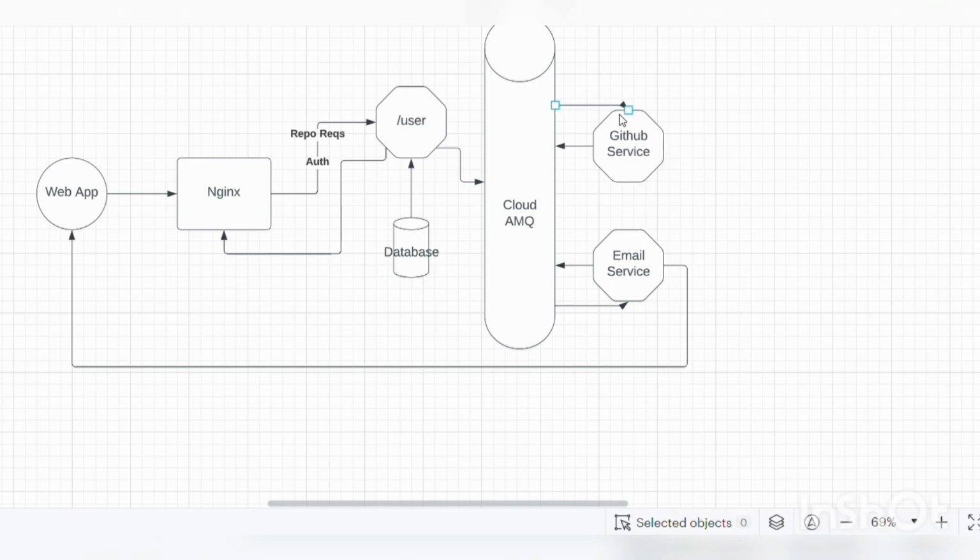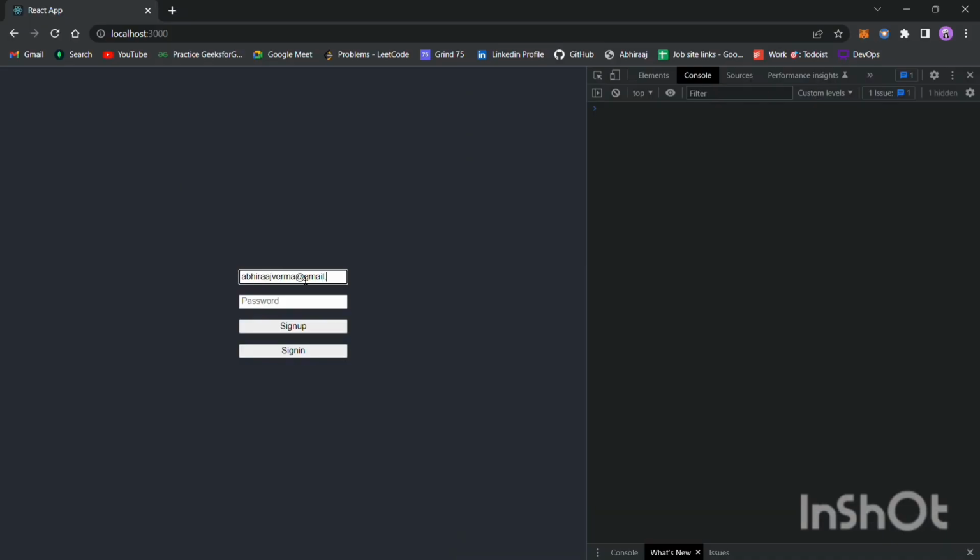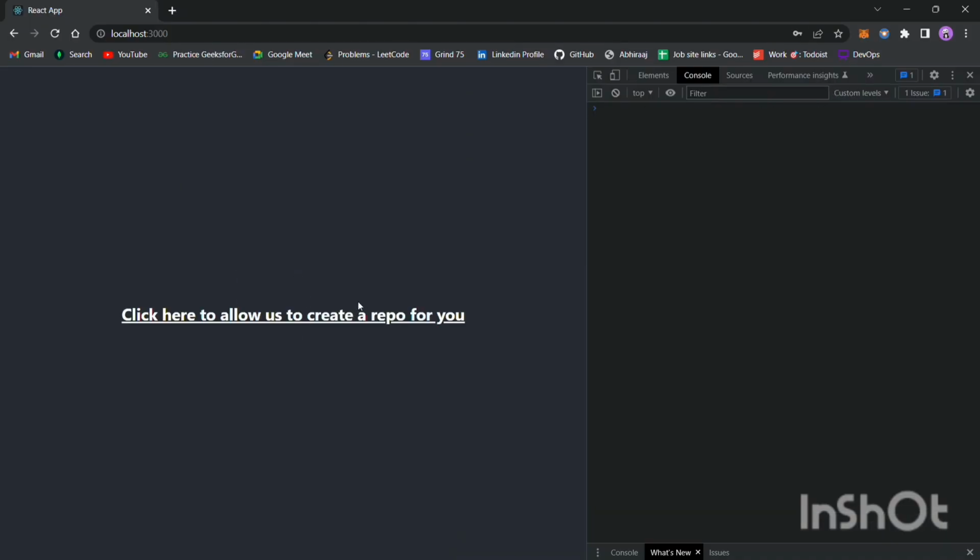From the queue, the GitHub microservice fetches this request and then does all the processes in the background, and then pushes another request to the queue that the repository has been created and an email has to be sent. From here, the email microservice fetches this request and then it sends an email to the user confirming that the repository has been created.